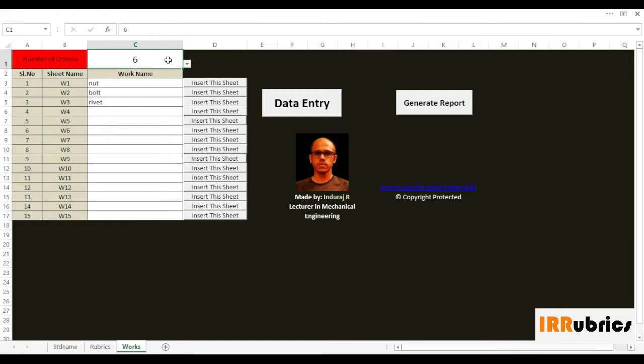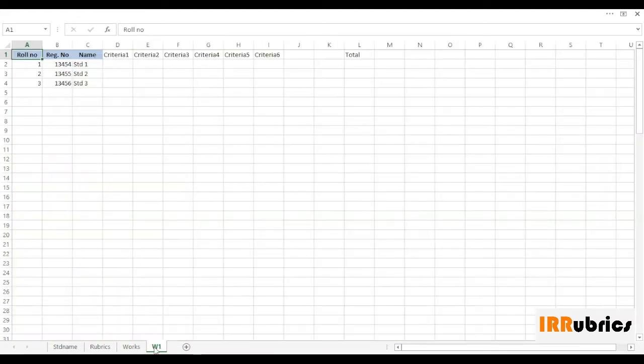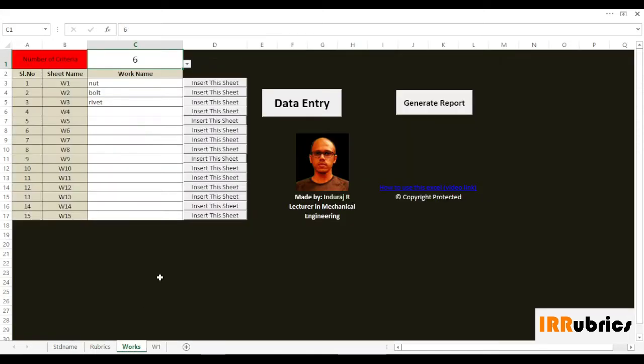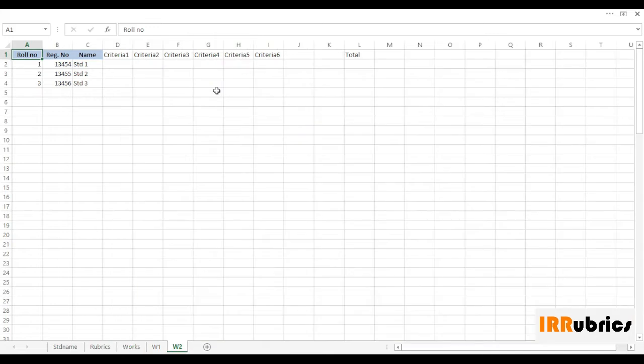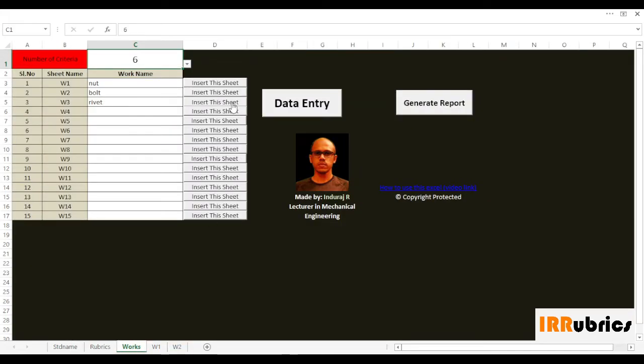First, there is a drop down menu where you mention how many criteria you are using. Here I am using only 6 criteria, so 6 is taken. There are 3 drawings to be valued: one is the nut, one is the bolt, and one is the rivet. The work name is entered here, and for each work I have to press this insert sheet button. There you can see a sheet is created. Then again I come to the works sheet, press insert sheet for the second work, then insert sheet for the third work.